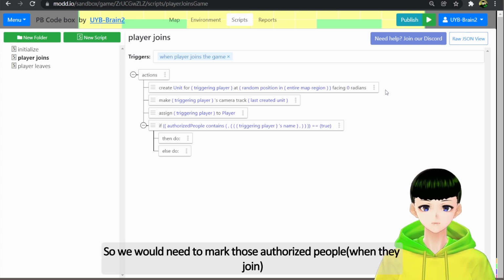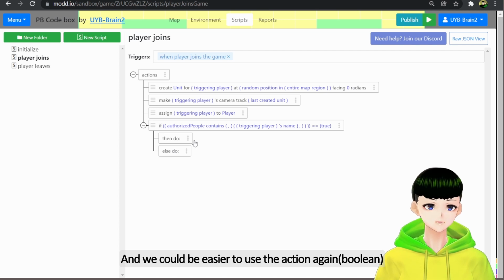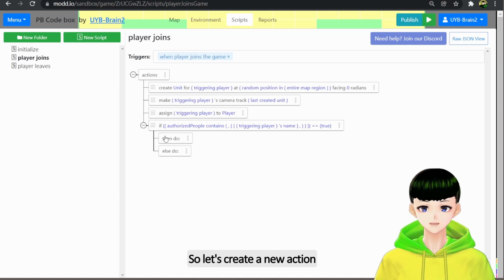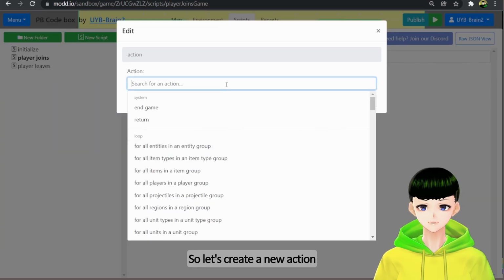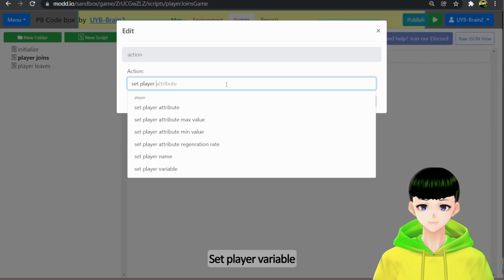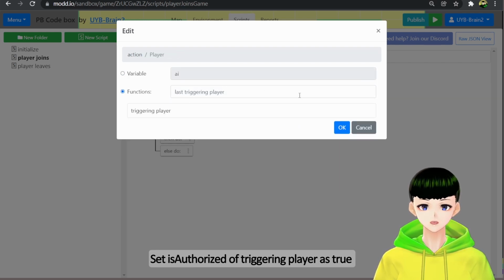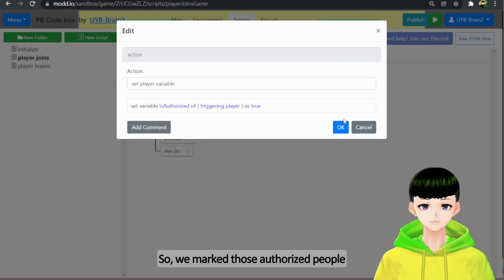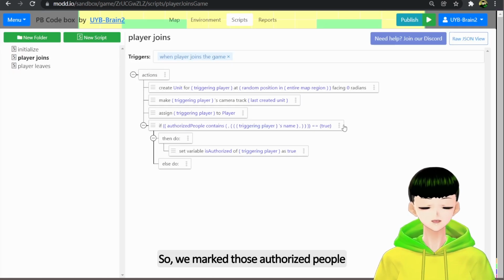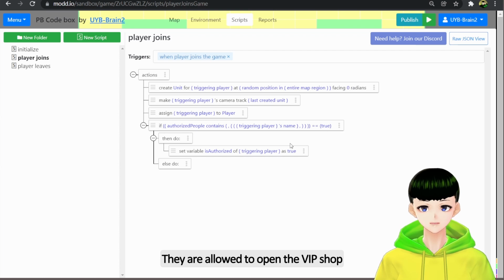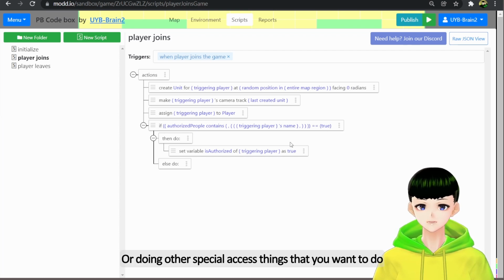So we will need to mark those authorized people, so it is easier to use later. So let's create a new action, set player variable. Set is authorized of triggering player as true. So we mark those authorized people. They are allowed to open the VIP shop or do other special access things that you want to do, but we will just do the shop first. Afterwards, we will need to create a new script.